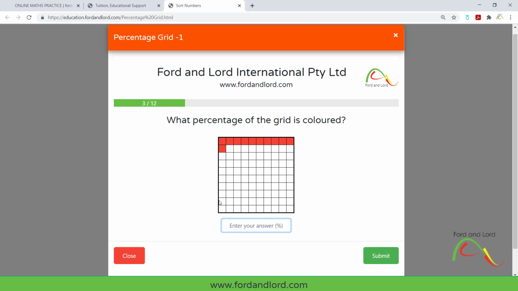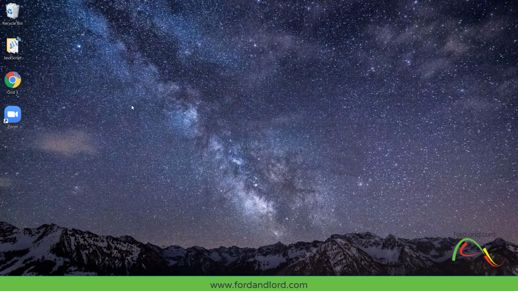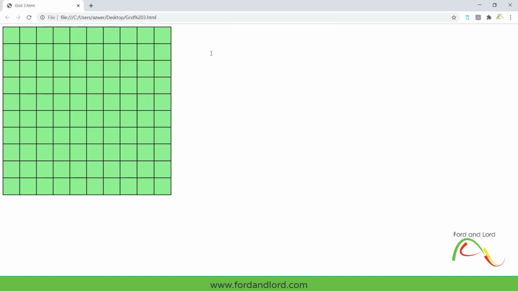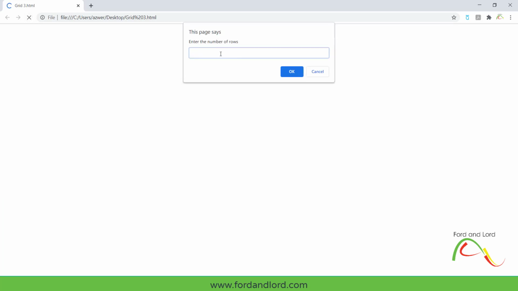So at the moment we are learning how to create this grid. So I will close this. All right. So this is what we have created so far. What it is, if I double click on it, it will ask for the number of rows and then number of columns, and a grid will be created according to whatever the input was. So this grid is 10 by 10, 10 rows and 10 columns. If I refresh it, 5 and maybe 6.